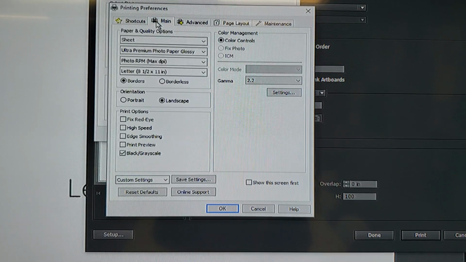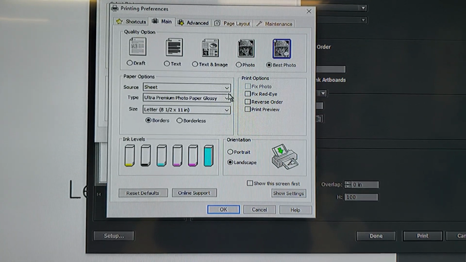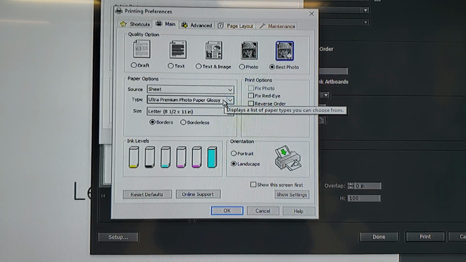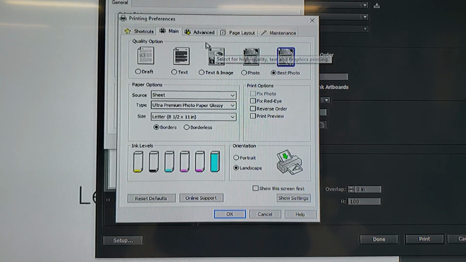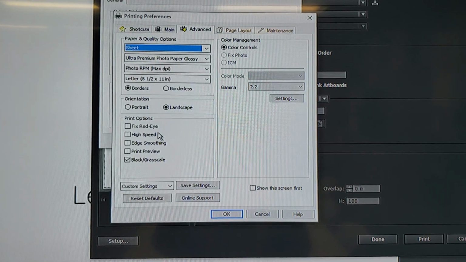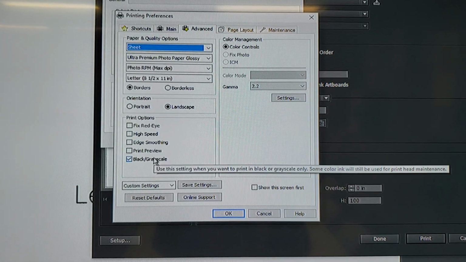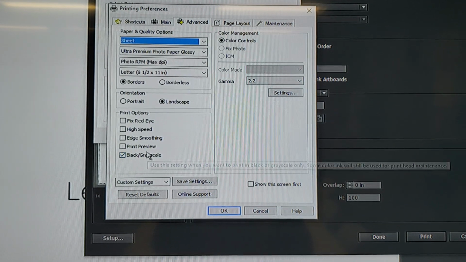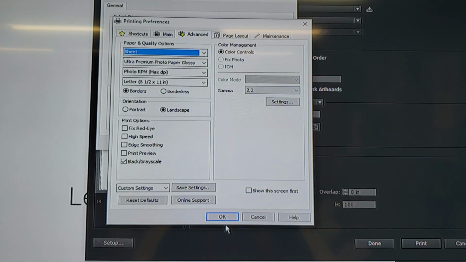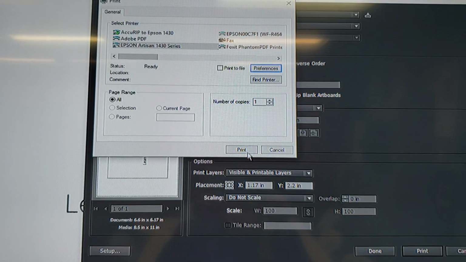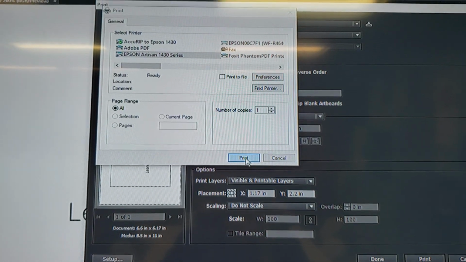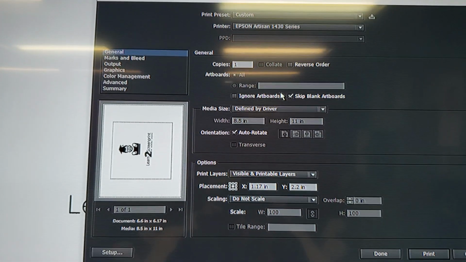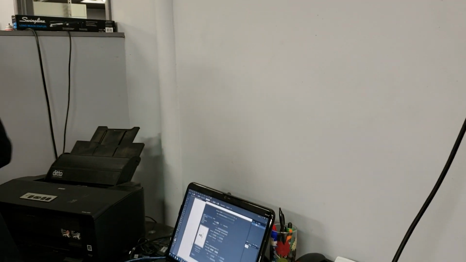So coming back over, we go back to the main tab. We selected best photo. We selected our ultra premium glossy photo base, to put down as much ink as possible. We can come back here. We turn high speed off, and we are printing on black grayscale. And we will go ahead and tell it OK, and we will click print, and we'll run a film positive here through the Epson printer.